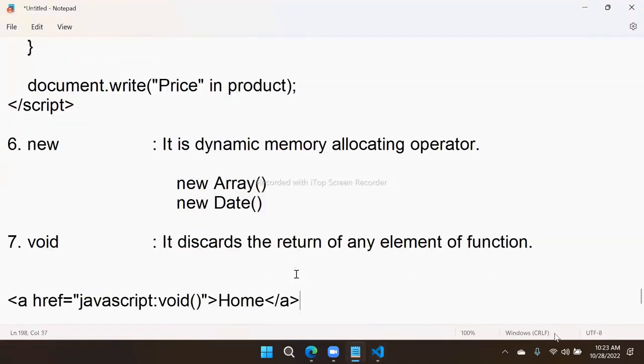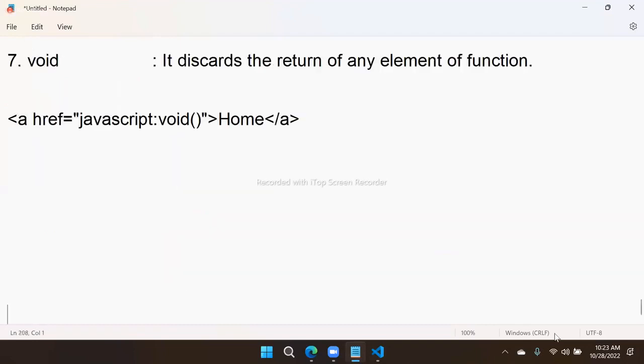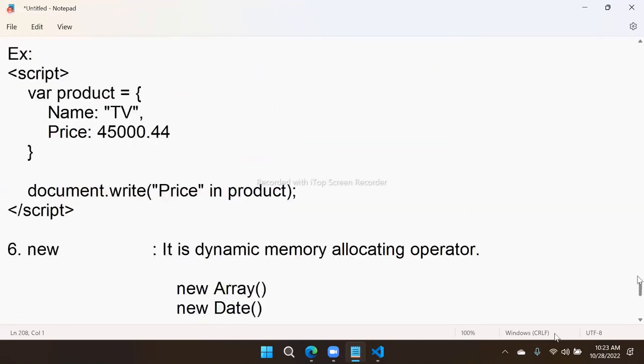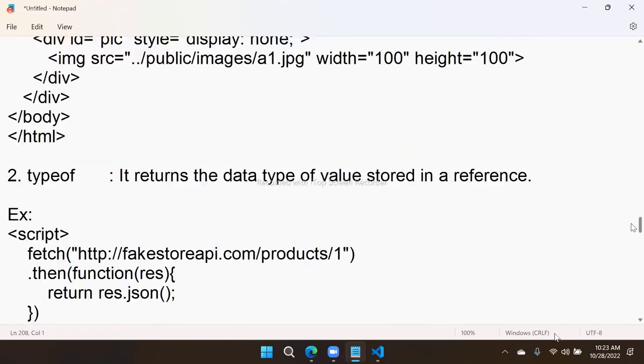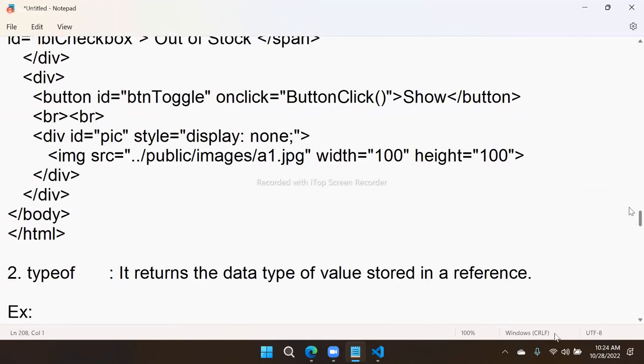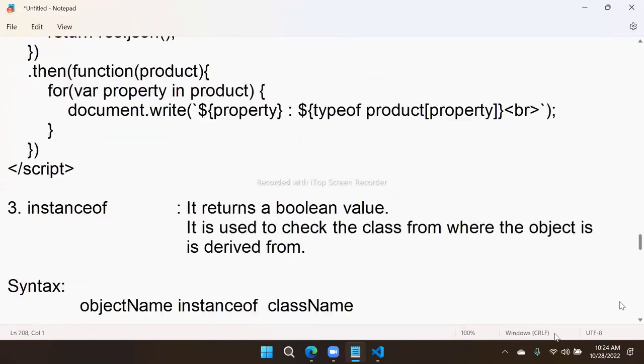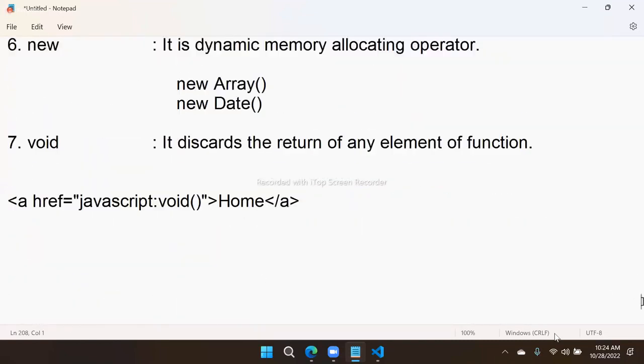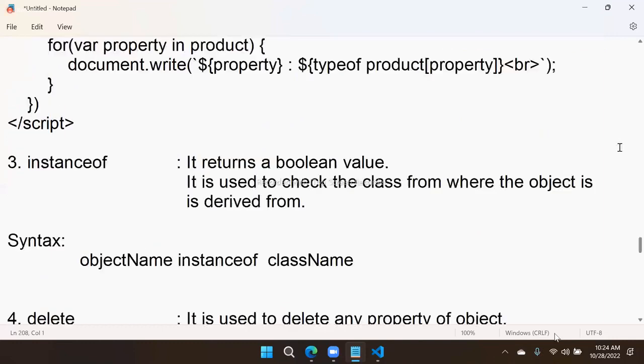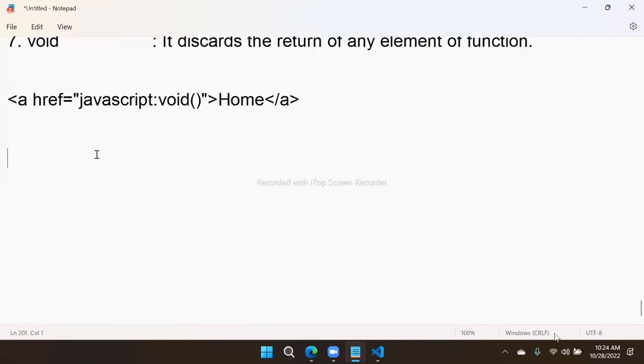Let's copy. This is the example. Usually when you are working with JavaScript, these all come under the category of special operators. They are not keywords. We call them special operators. These are the special operators. In operators, these are very important. The major operators are arithmetic, logical, comparison, conditional, assignment, and special operators.